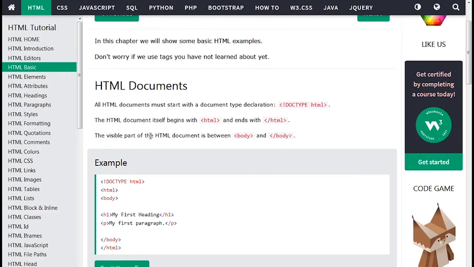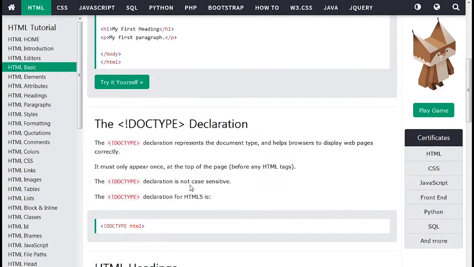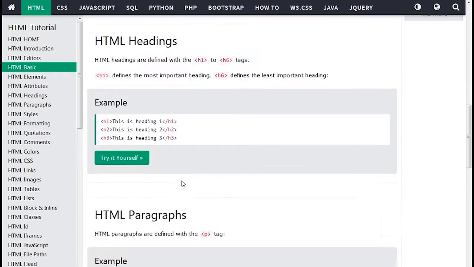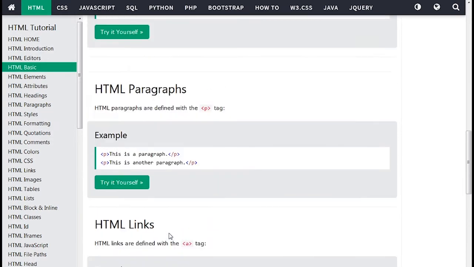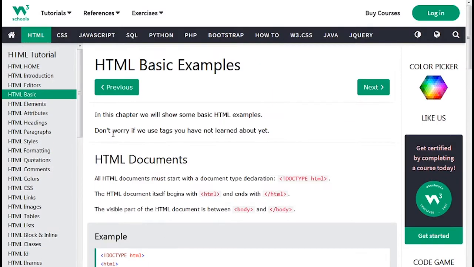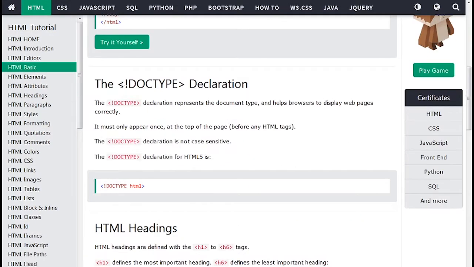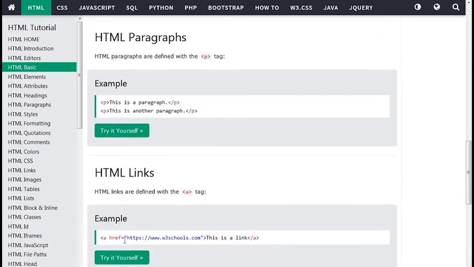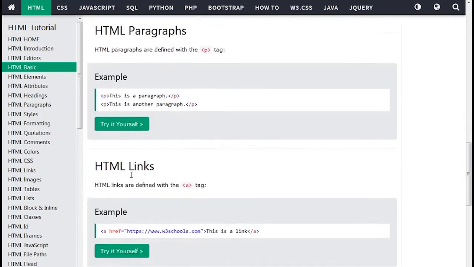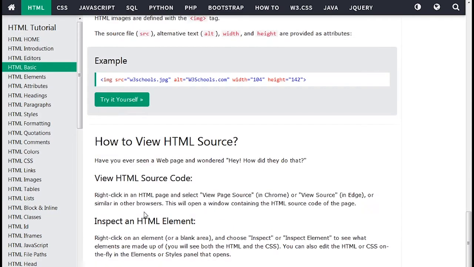Here I learned about the HTML doctype, HTML headings, HTML paragraphs, HTML links and images. It already said, don't worry if you use a tag you have not learned about; there are many tags we haven't learned yet. So basically we have learned nothing till now, but it gives a little overview about doctype, HTML headings, paragraphs and links. I learned these things and implemented them.